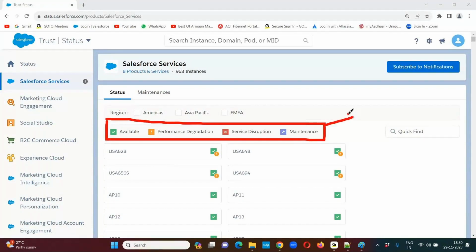These are called legend notations, that means color coding notations. These are the legend symbols. The legend symbols indicate the current status of the server here. If the server has this green color tick mark, that means the server is up and running fine. Server is available, no issues in the server here.